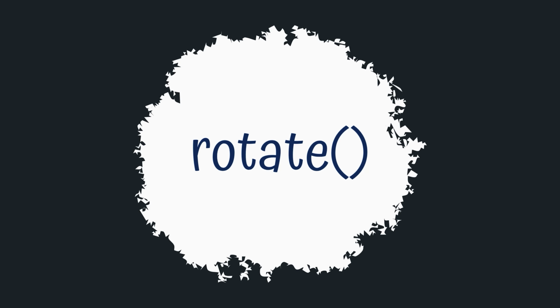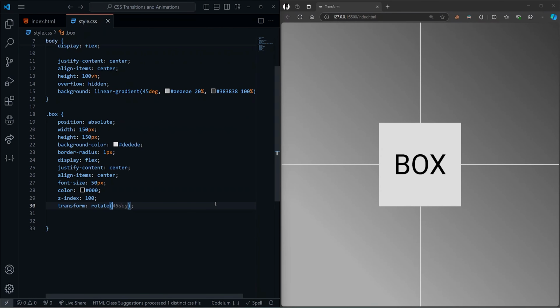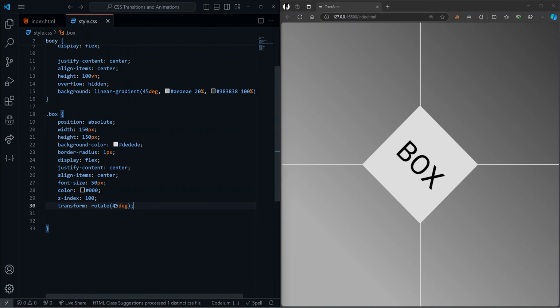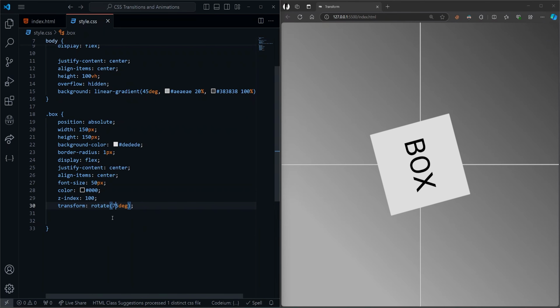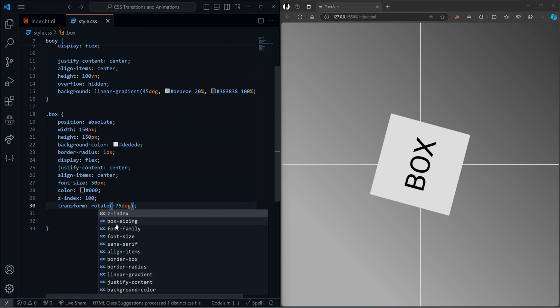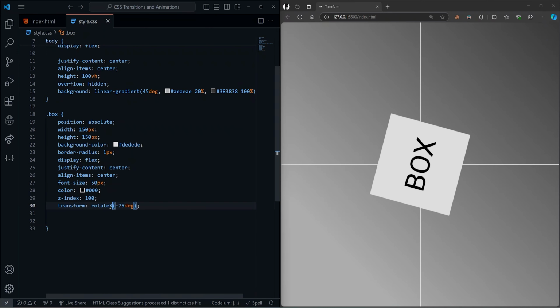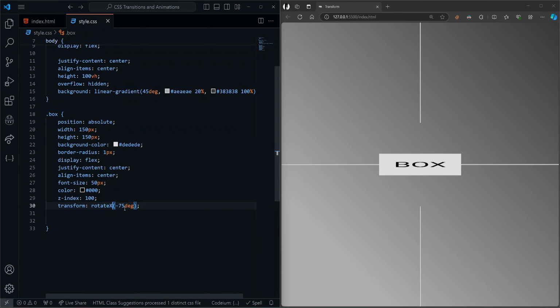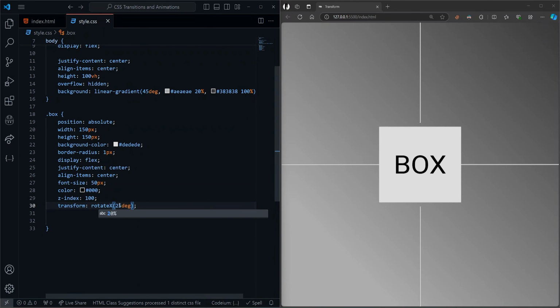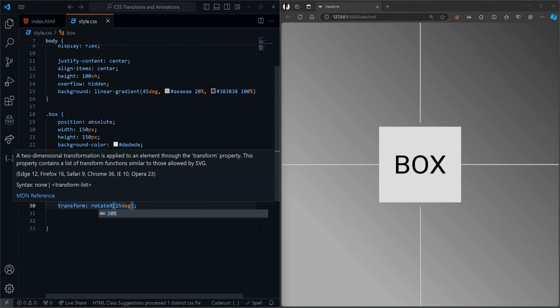First up, the rotate function. This rotates an element around its center by a specified angle. A positive angle will make it turn clockwise, and a negative angle will turn it counterclockwise. Also, there's a rotateX function that rotates the element around the x-axis, which gives it a 3D rotation effect, making it appear as if it's flipping forward or backward.